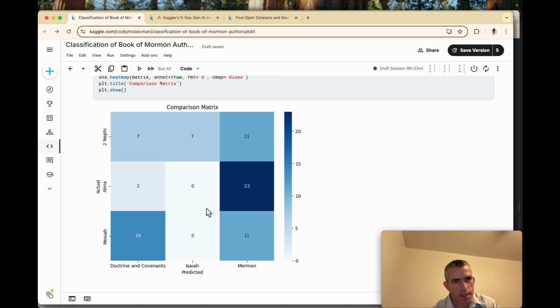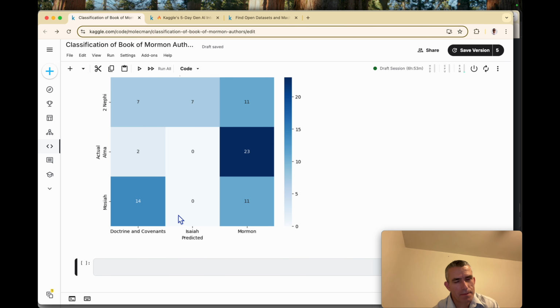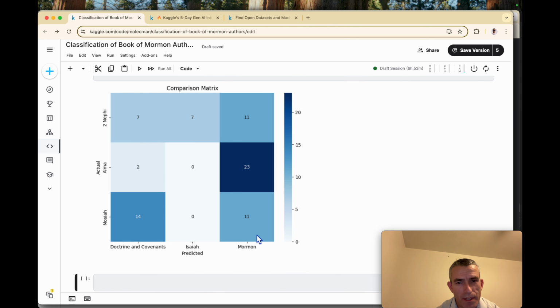So it predicted that the scriptures from Alma are very similar to those in Mormon, and the scriptures similarly with 2nd Nephi, similar to what is in Mormon, and from Isaiah. And then there's some from Mosiah. It's similar to the Doctrine and Covenants and Mormon. So what this shows is, one, none of these were predicted to be from Joseph Smith history.